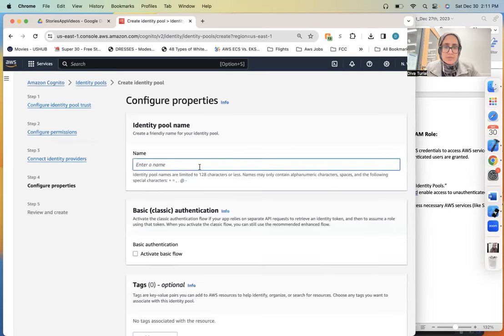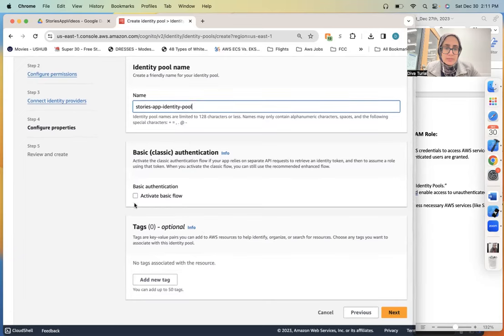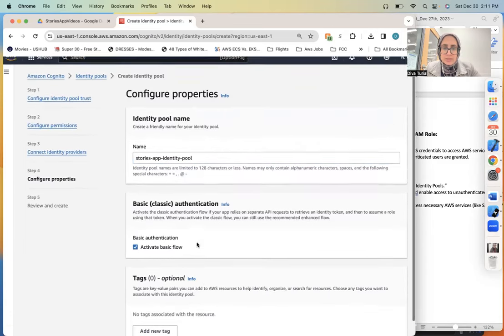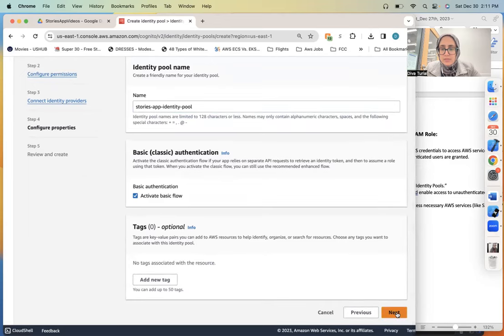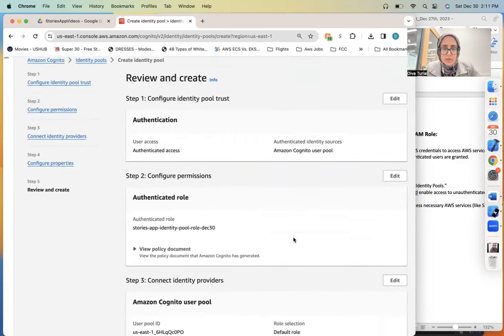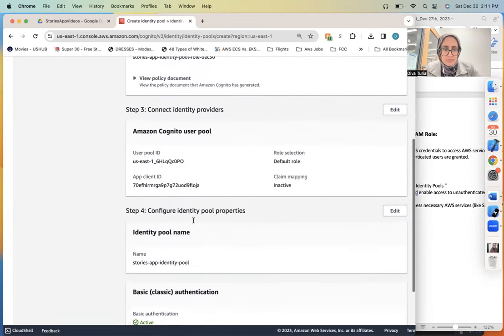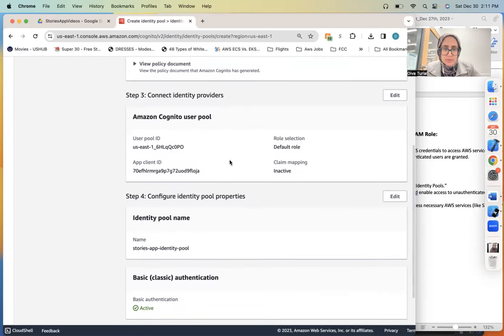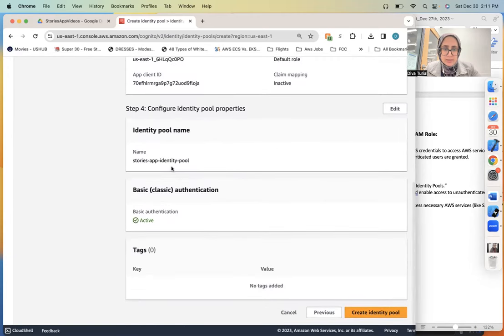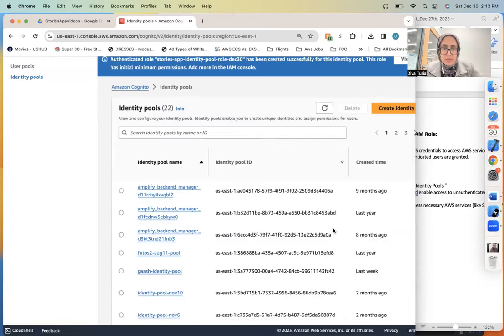I have to add a name. So I would say, again, stories app, identity pool, right? That's a simple name, so you can remember this one. You can allow a basic flow, otherwise it really doesn't matter. So let's just go with next. So they give you an overview. Okay, so that's the name for the role. And then that's actually copying the user pool information that I have added, my identity pool name, and then it's kind of create identity pool. So that's what it is.